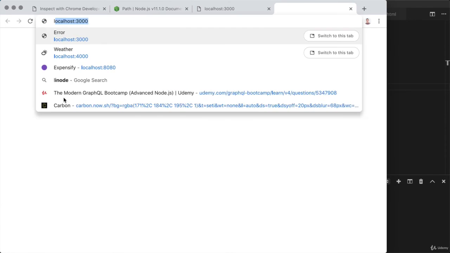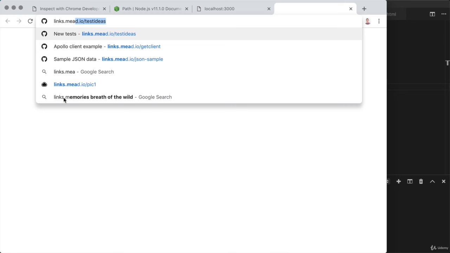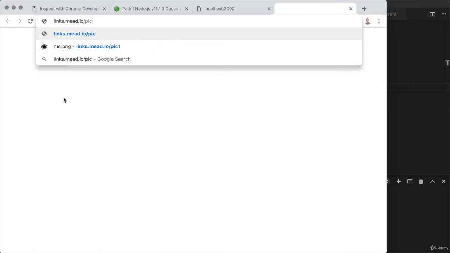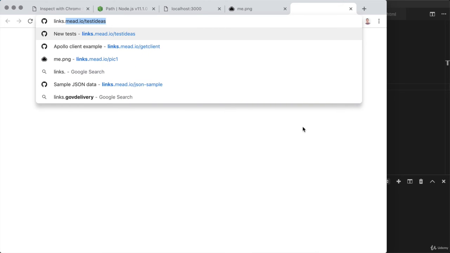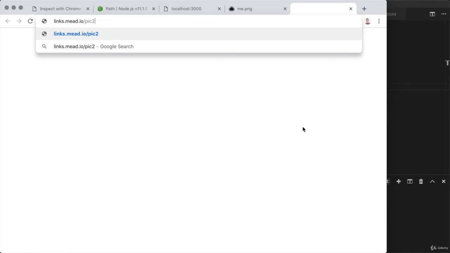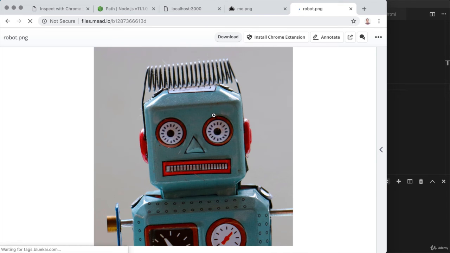I'm going to use a picture of myself at links.mead.io/pic1. Now, obviously, you probably don't want to use a picture of me, but if you don't have a picture of yourself handy, you can always use what I have at links.mead.io/pic2. This is a picture of a robot, and you can use that for your application. So either image would work just fine, or an image you have on your machine.